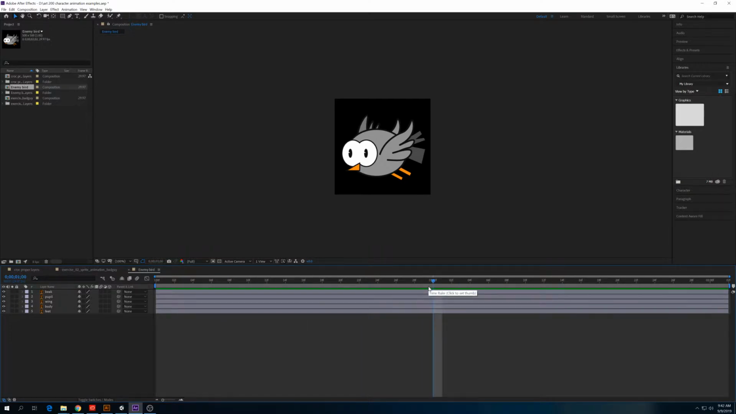So in just general rigging workflow, this is the first question you need to ask yourself: what needs to move independently? Most of the time, the answer to this question means that they need to be on their own layer, because if they're not on their own layer, then you're not going to have access to them independently.